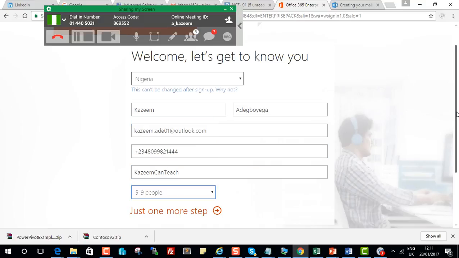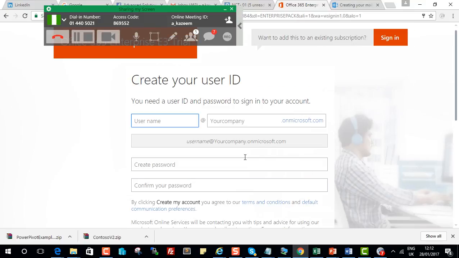Right, so I expect that by now we should have created the live account. Good. So select your country, put in your details here, and this is self-explanatory enough. So I'm going to click on next. Right, so it's asking us here for our username. So this is very important. Please take note here. This user ID is very important for you to be able to log into your Office 365 control panel, right? So make sure that you don't lose this information that you're about to create now.